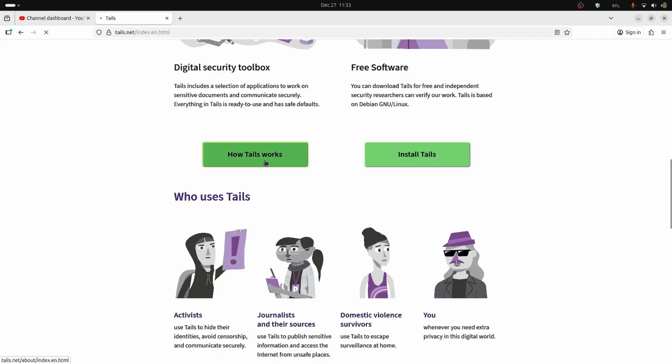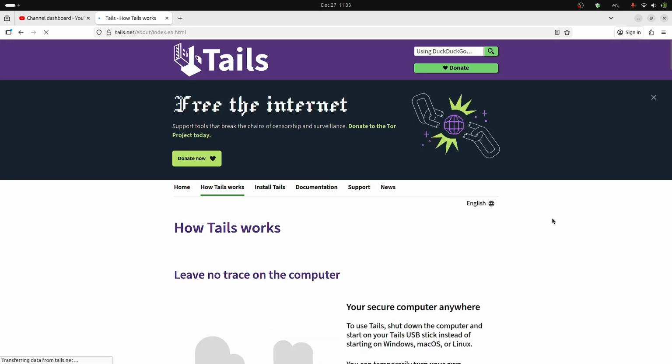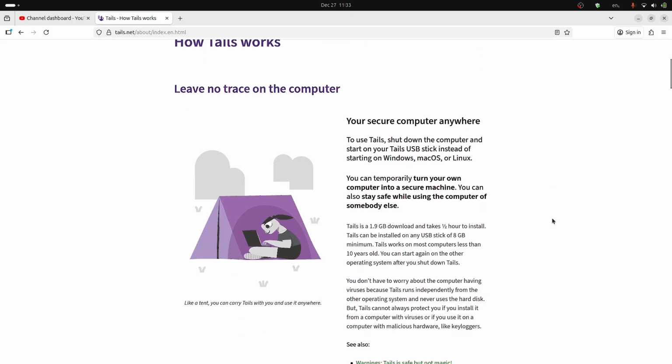Now, how does Tails work? Let us check this out. This will be very important. So how to use Tails OS and make your computer secure? First you have to shut down your computer and start on your Tails USB stick instead of starting on Windows, Mac OS or Linux. You can temporarily turn your computer into a secure machine.